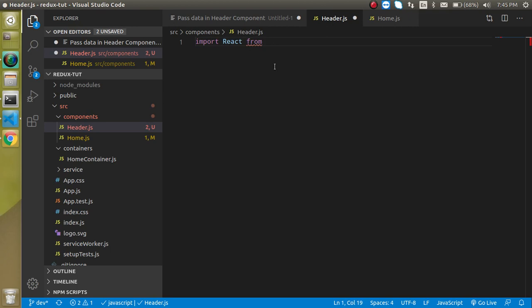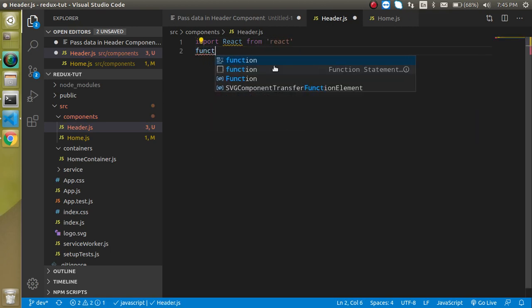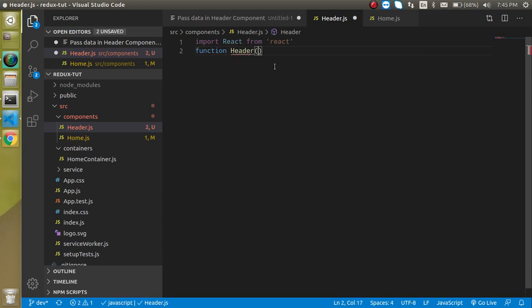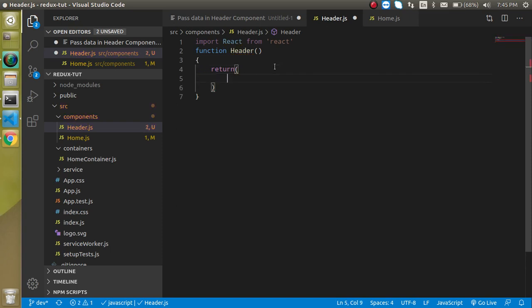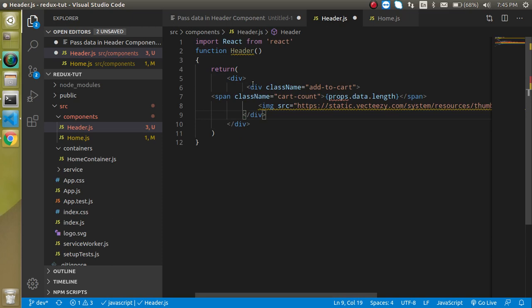So just put the header component here. Import React from react, and just make a function header and return a div, and put our props here, right? For the moment we don't have any props, so just use the props parameter like this. So our header component is ready.